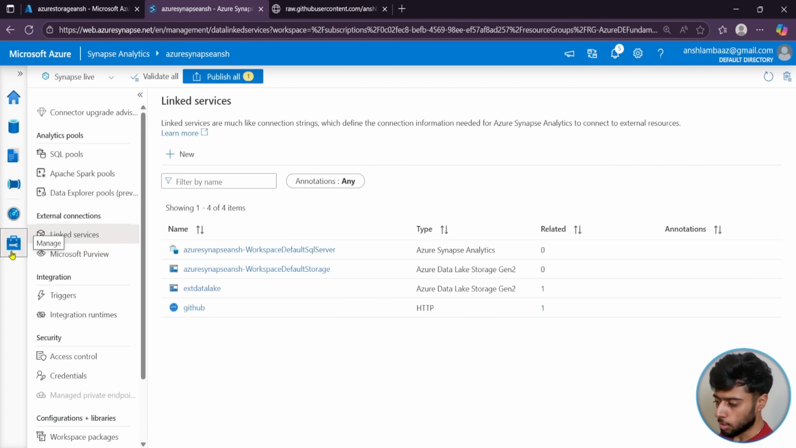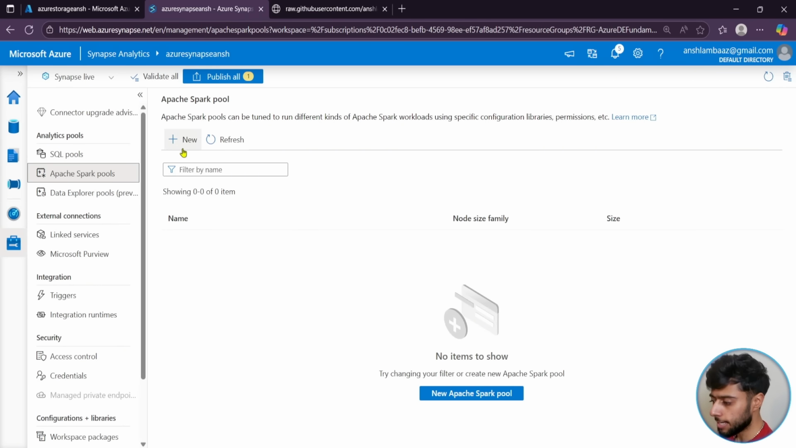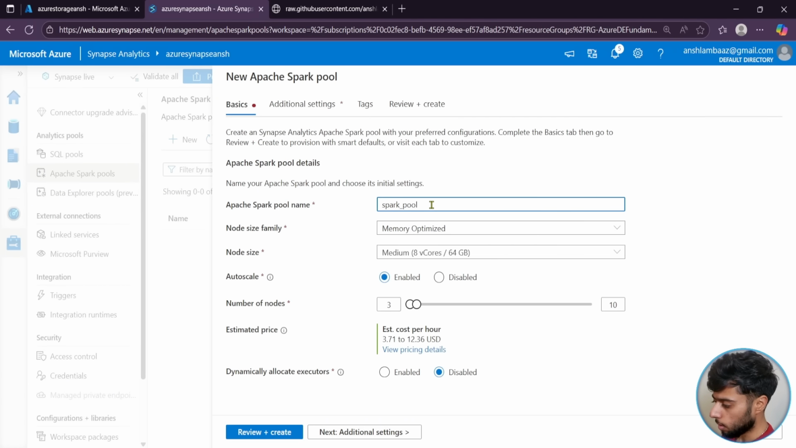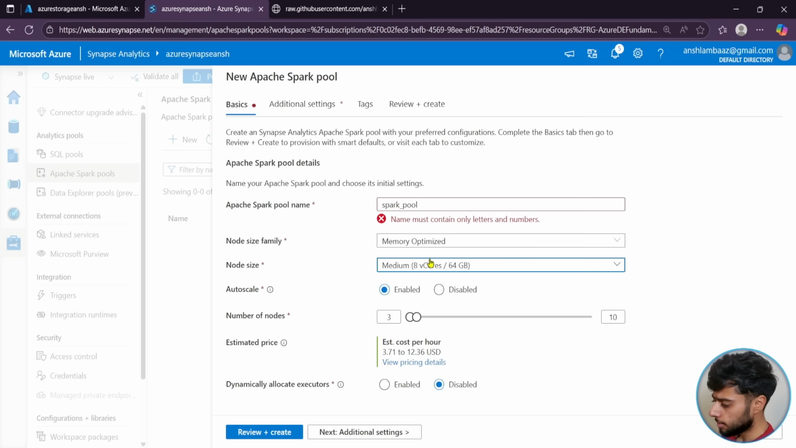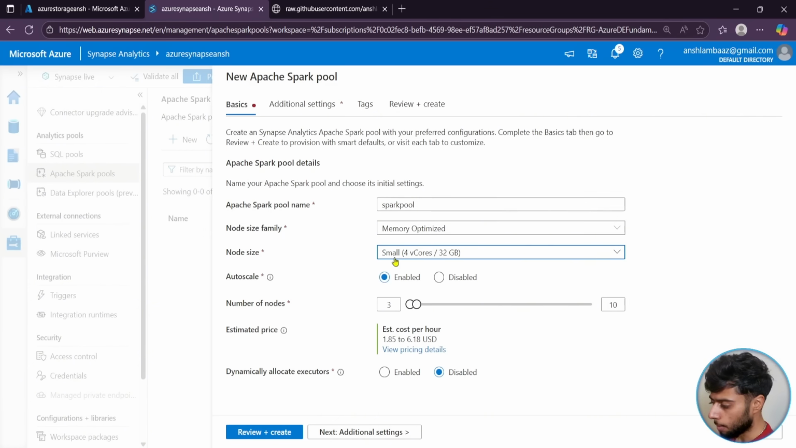For that, you will go to Manage and then to Apache Spark pools. By default, you do not have any Spark pool, so let's create one. I will simply name it Spark pool. Memory optimized, yes. For node size, I will pick small: 4 cores, 32 GB of RAM. That means one node, and a node means a machine, so each machine will have 4 cores and 32 GB of memory. Make sense? Sorted? Very good.